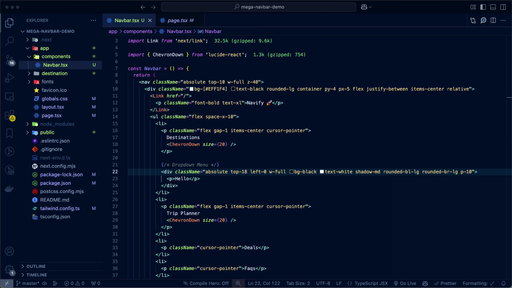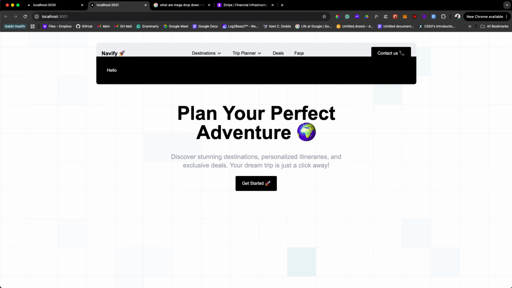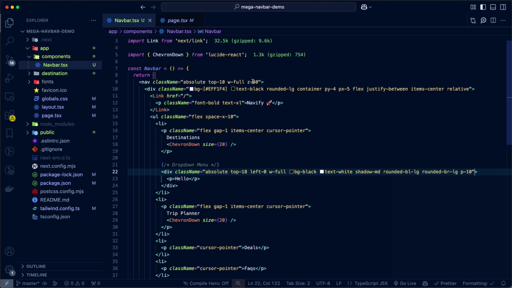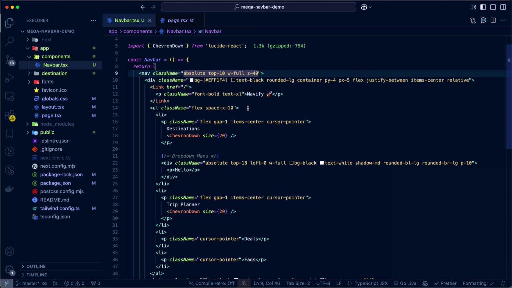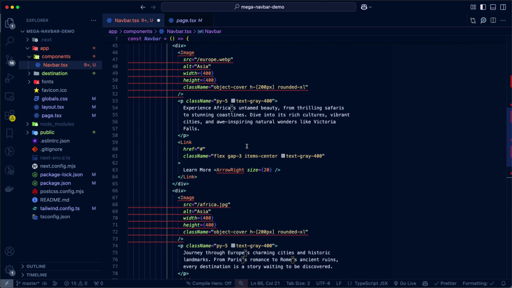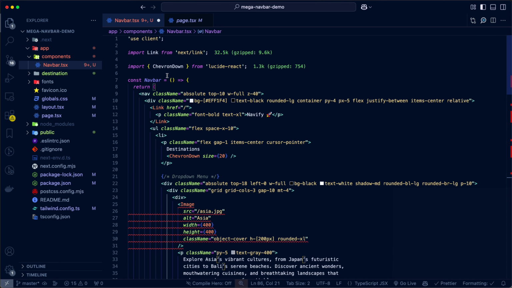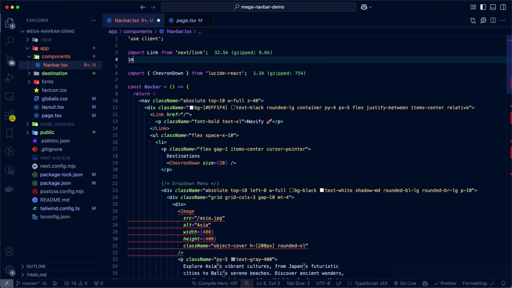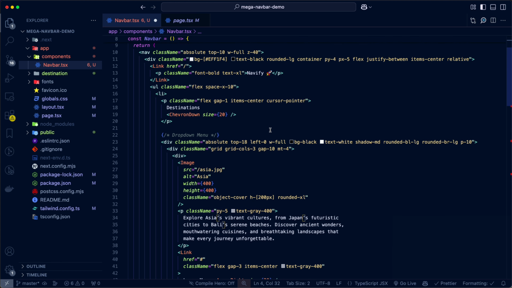So I'm going to create a grid of images. Yeah, I'm going to create a grid of images. So there's an error because I have not imported. I'm using the image from Next.js.